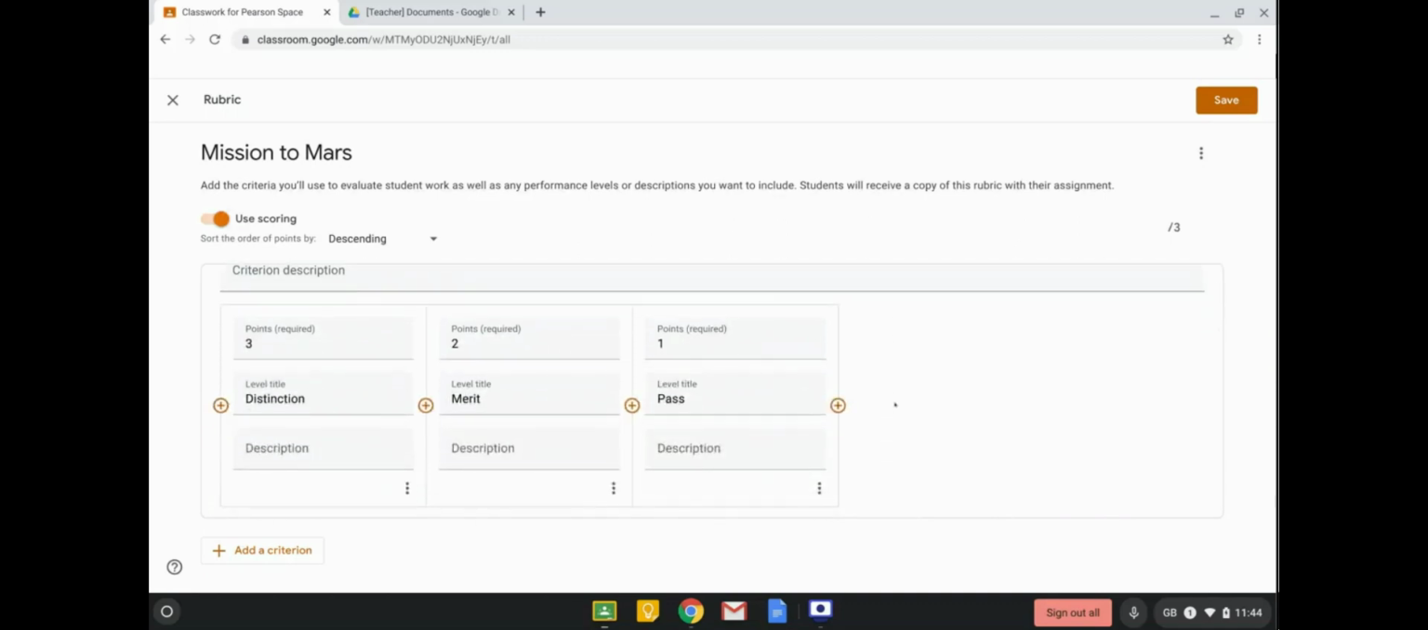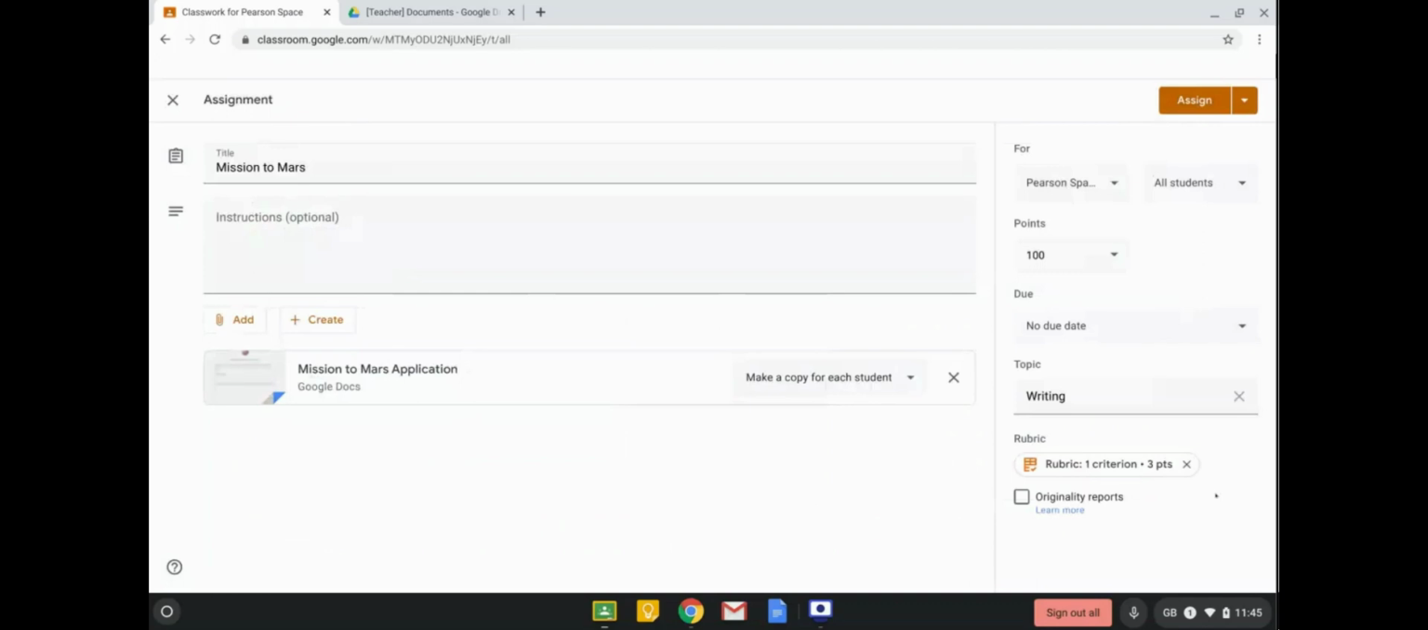And when I come to grade this work, if I want to grade it in Classroom, I can just select the area that the student has reached to save me having to kind of manually decide the number of points and then add it up as I go. So I'm going to save that rubric. That's attached to the assignment, and the students will see it as well. And then finally, we have originality reports.